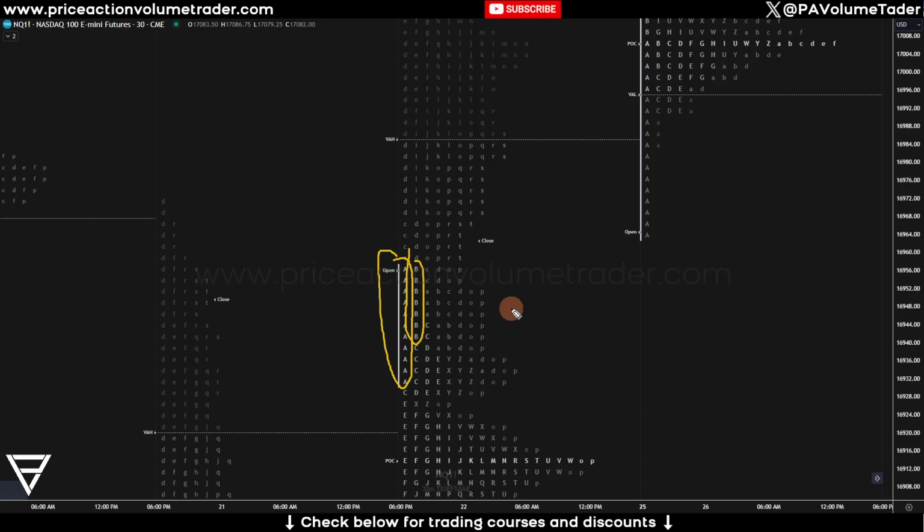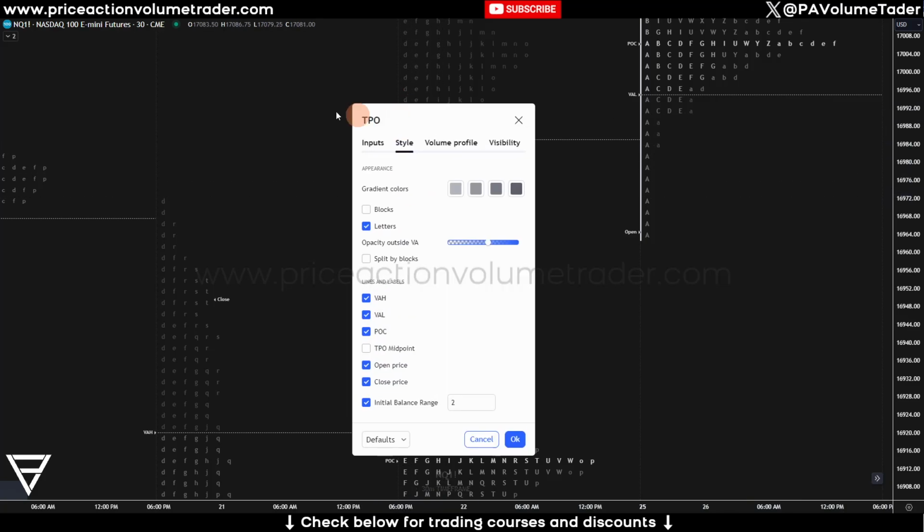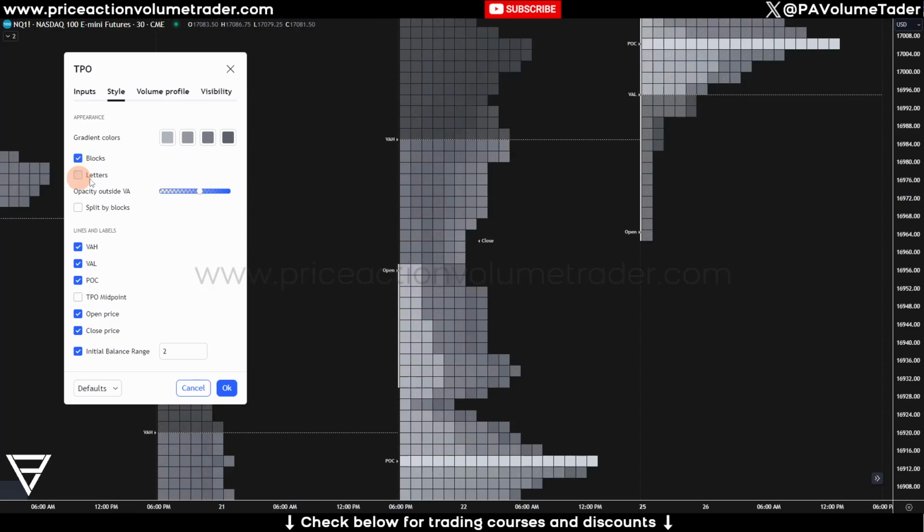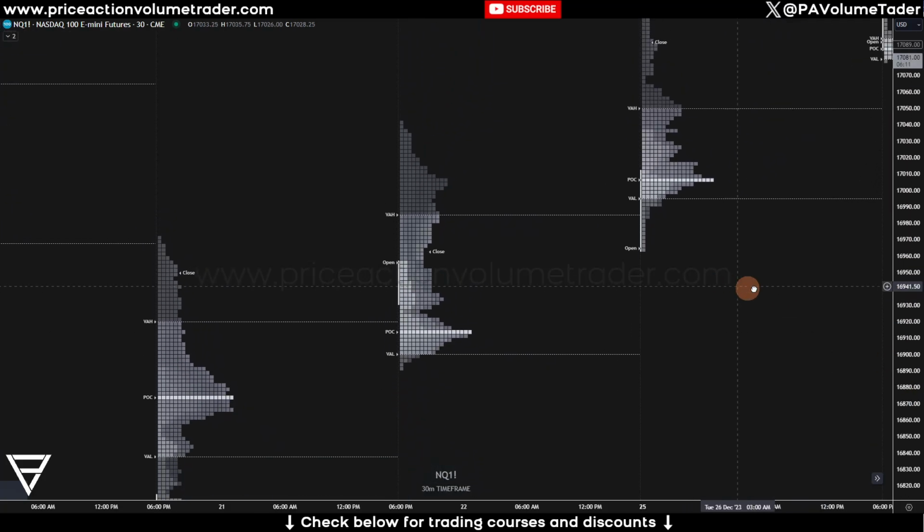A, B, C, D, it just goes by the alphabet. But I prefer to use this as blocks, so I don't really use letters, but letters do work. You just have to be pretty zoomed in to see it. Okay, so let me zoom out a little bit.